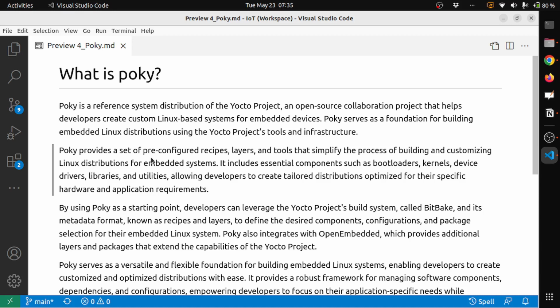Poky provides a set of pre-configured recipes, layers, and tools that simplify the process of building and customizing Linux distributions for embedded systems. It includes essential components such as bootloaders, kernels, device drivers, libraries, and utilities, allowing developers to create tailored distributions optimized for their specific hardware and application requirements.